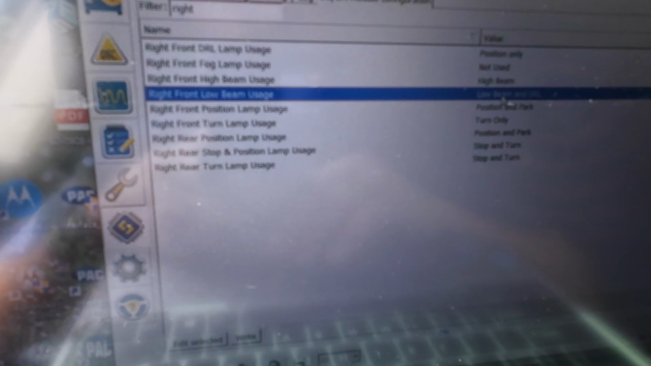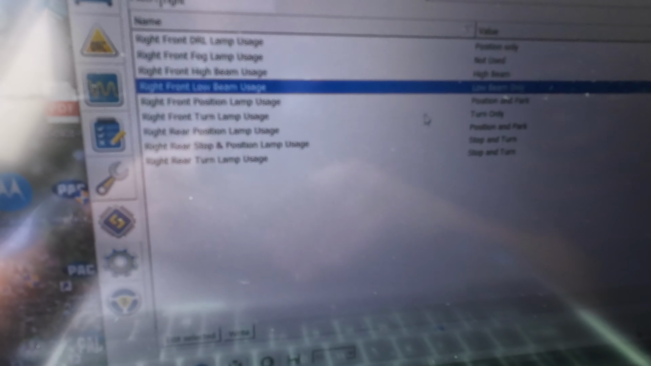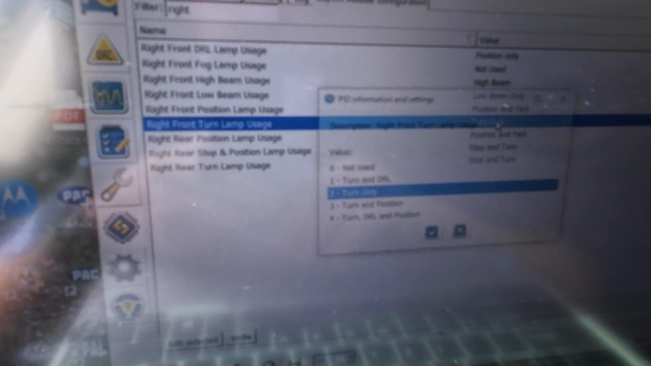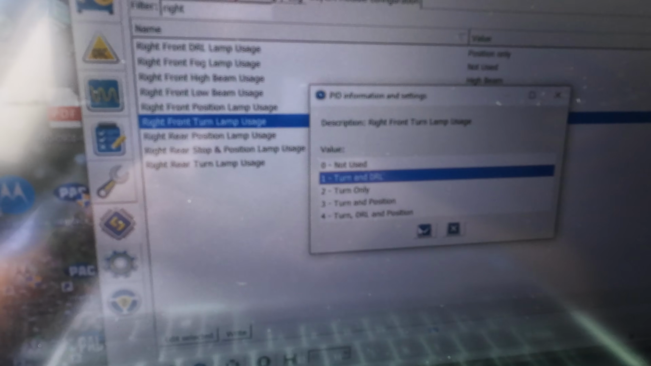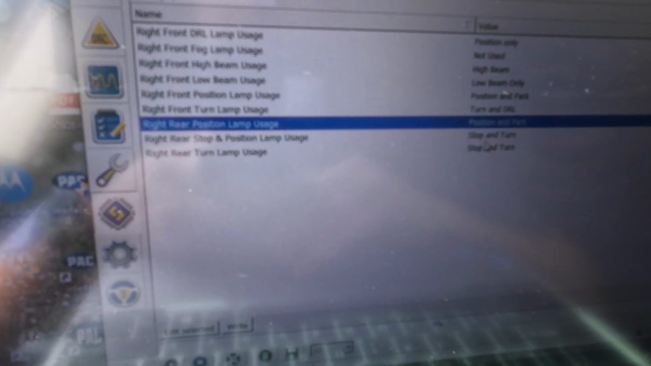Now let's change to right. I'll just type right. Right front high beam usage is on high beam. Right front low beam usage, we want to change to low beam only. That one's good. Right front turn lamp usage, change to turn and DRL. Okay, so that's good.